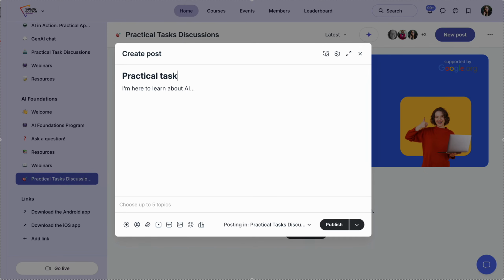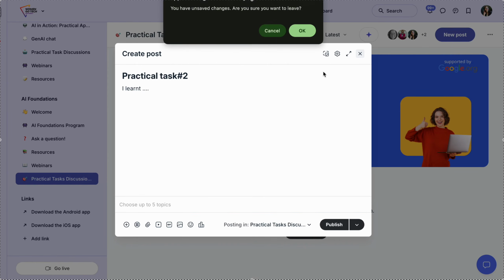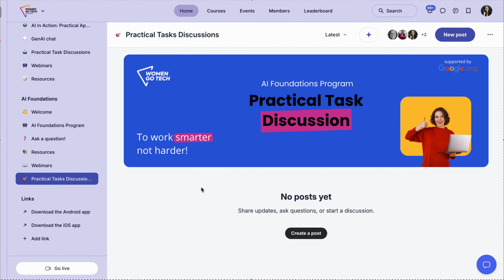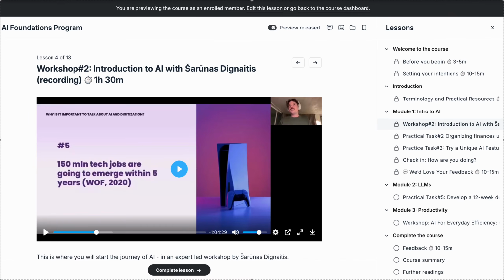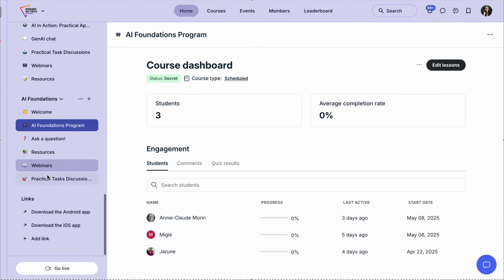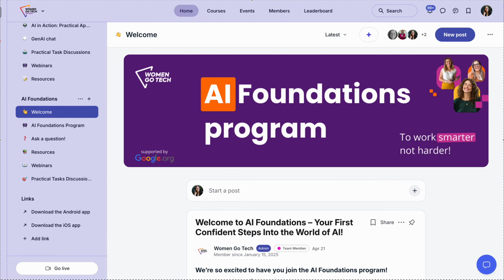Practical task number, so we had number 2, and then I write, I learned, and make sure to post it here so that we know that you have completed this task, and this is your way of submitting it. Make sure to complete all of the practical tasks and pass 100% of the AI Foundations course in order to receive a certificate. That's it about the spaces.